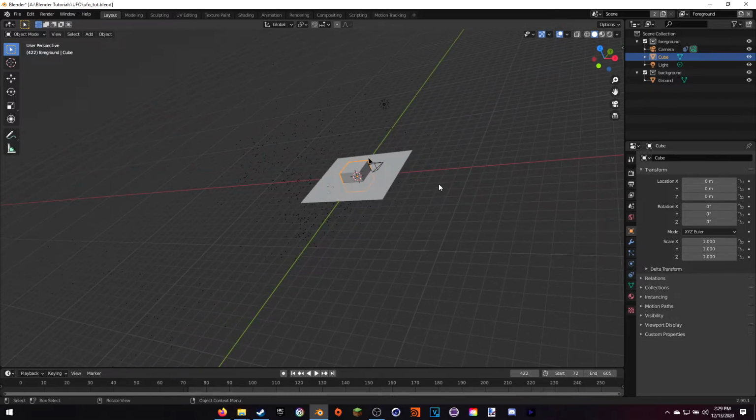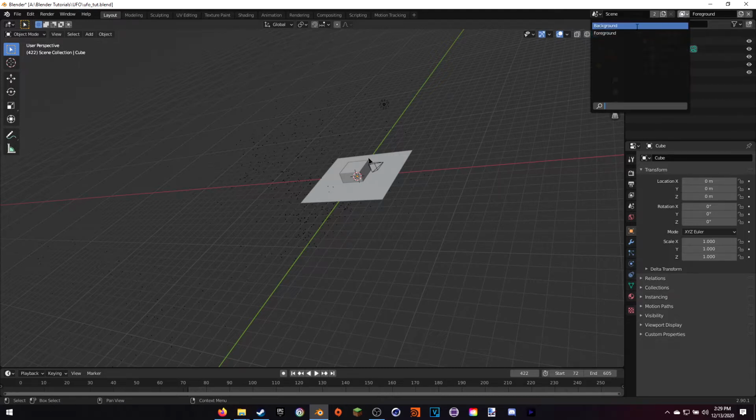Now there are some things that Blender automatically sets when you do a tracking scene that I don't really like, so let's just go ahead and delete some of those things. First, let's just delete this collection, the background collection, and then it also made a view layer. We don't really need this view layer.